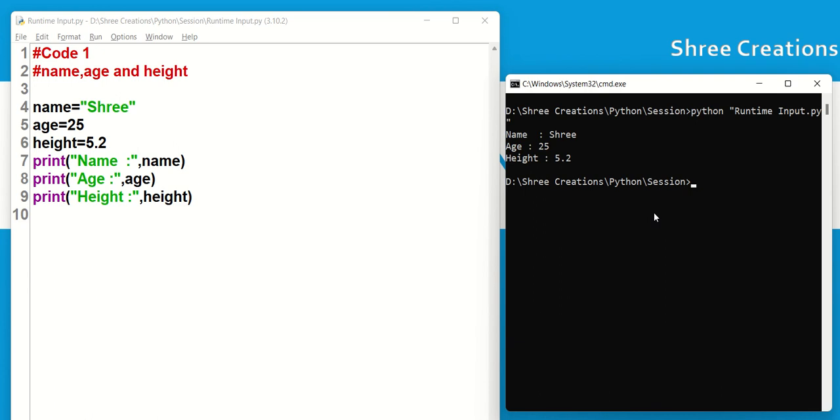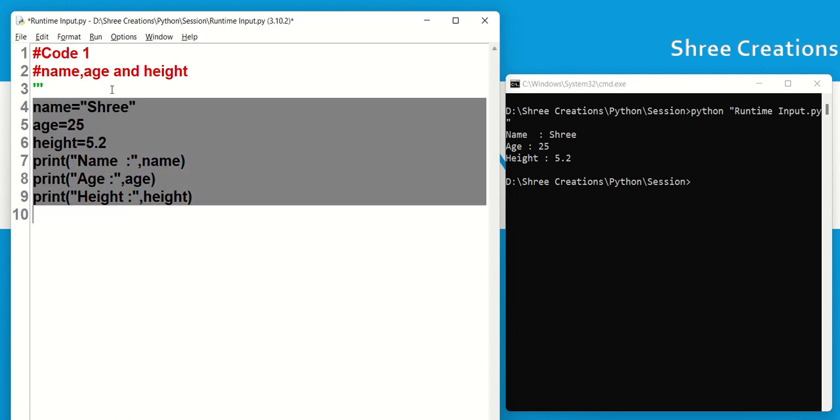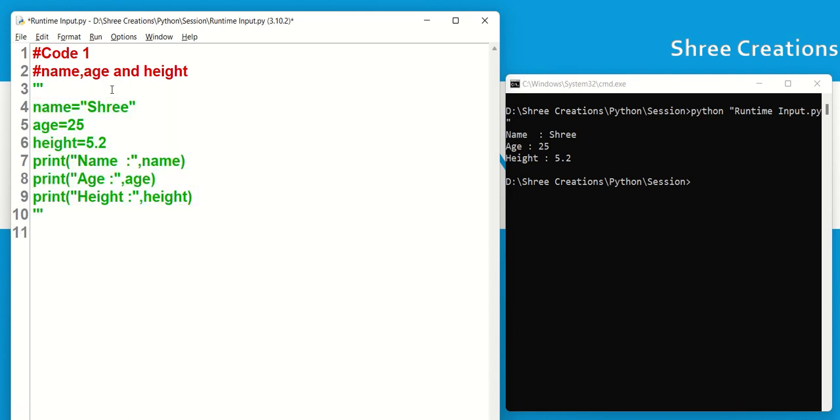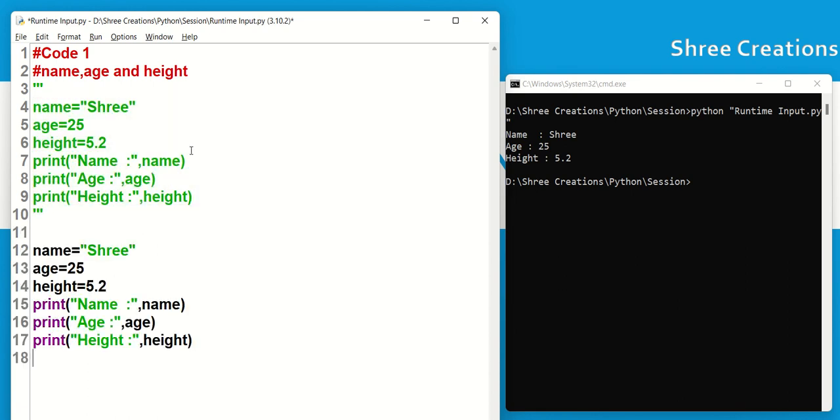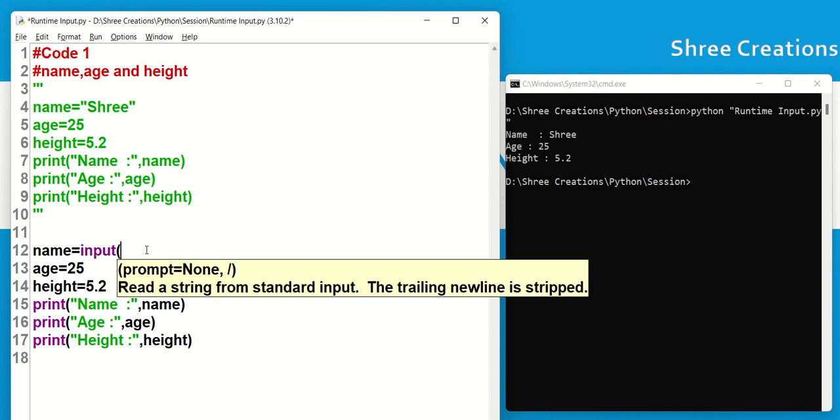Now, in the same way, I need to get the runtime input for the same code. This is an assignment code. I'm not going to change this. Let it be there. We'll use another code to get the runtime input. For the string, how to get the input, we will see that. Using the input method, I need to get the input. Enter your name.